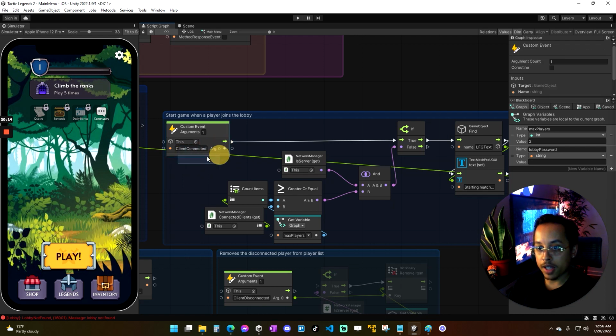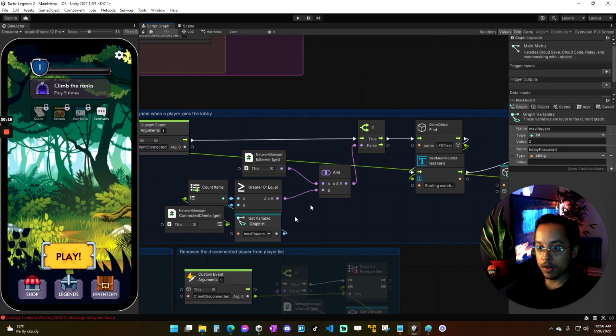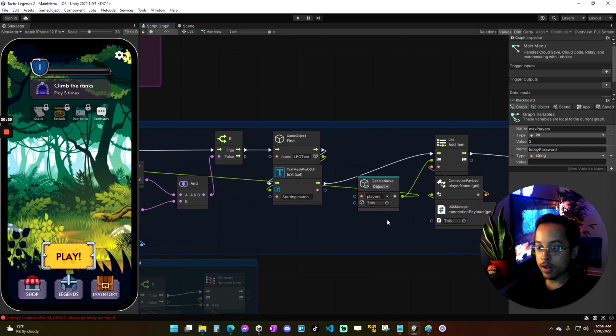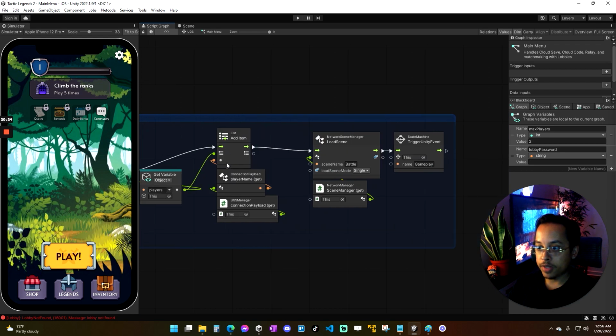Once a player connects to their server, we get the event and we check to make sure that we are the server. And if we are the server, then we keep on going in and we get all the player names. We save those to variables, and then we load the scene with this network scene manager node. You just type in the name of your scene, and that's what's going to load next. And this will load for both players.